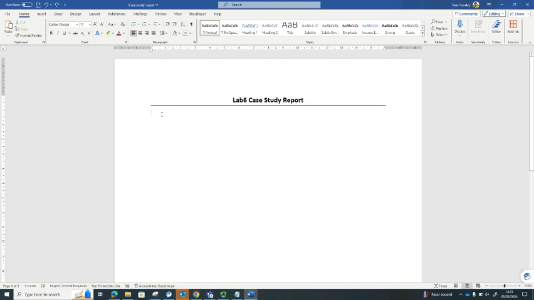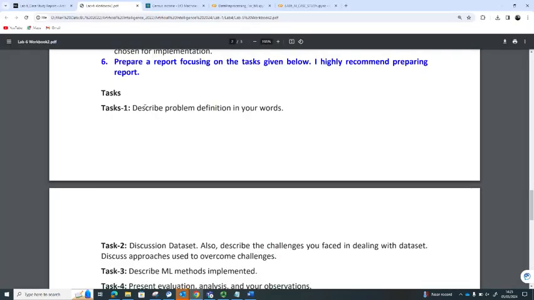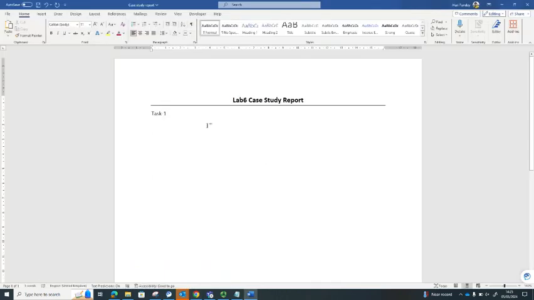And then what is task number 1? Task 1. Okay, what is task 1? You can copy from here. Describe problem definition. So you can simply say problem definition, and then describe the problem definition. You can cite, you can include references. Is it okay? Then similarly, task 2. What is task 2? Describe data set. Okay, describe your data set. Talk about the data set. Is it okay?